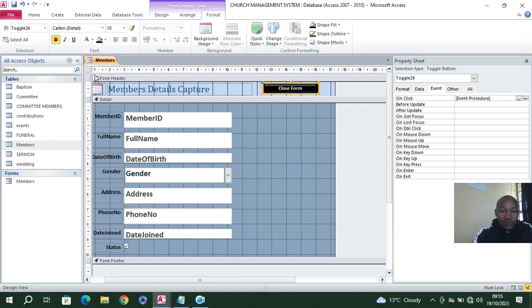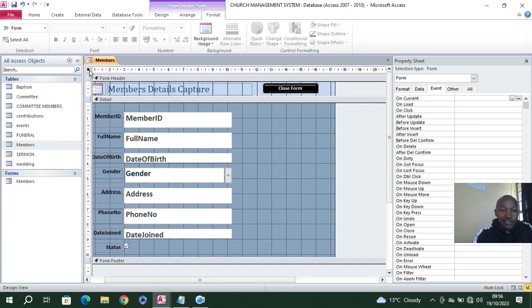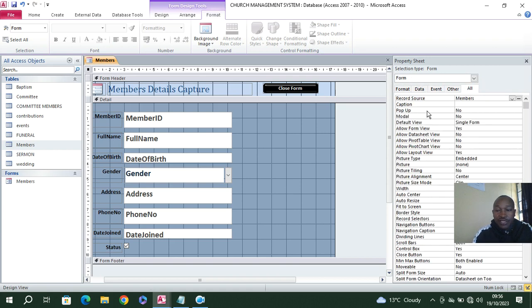So the next thing I need to do on this form is to click on this point. It is called select all for the form. So the word form automatically comes here. So the next thing I need to do is to go to all. Then pop up here. Now pop-up option will make sure that the form will always be on top of other forms. And then we shall also have the modal. The modal allows you to keep focus until you close that form. So it's good to do that.